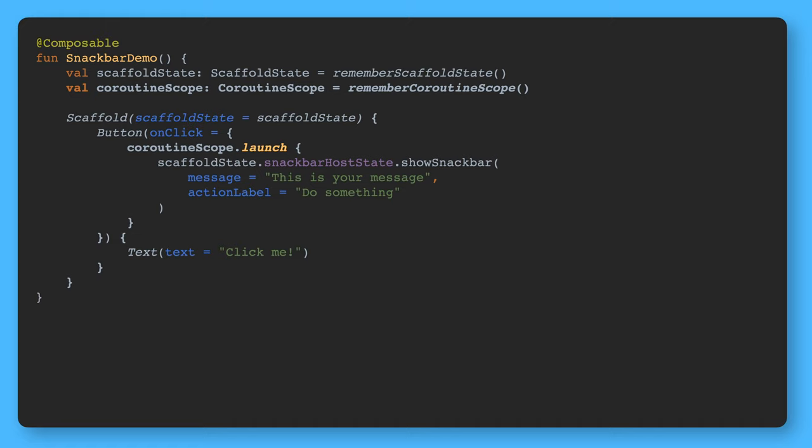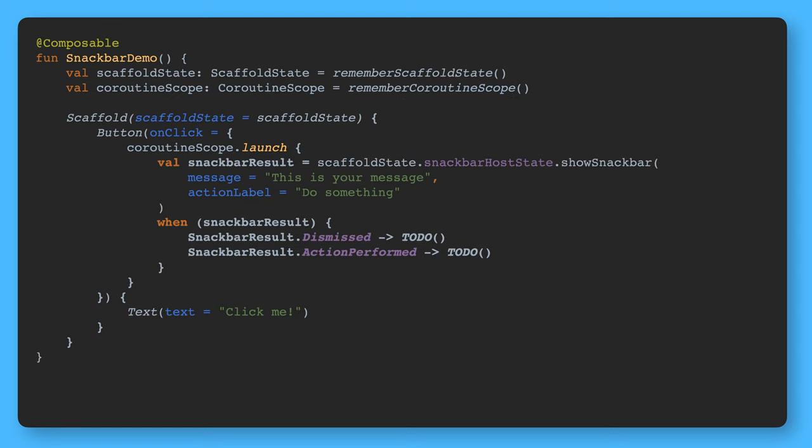However, we don't know if the snackbar was dismissed or if the user clicked on the action in the snackbar. To get this information, we just need to check snackbar result. Return it by the suspended function. Snackbar result is an enum and can have value either dismissed or action performed. Then we can implement our business logic accordingly.